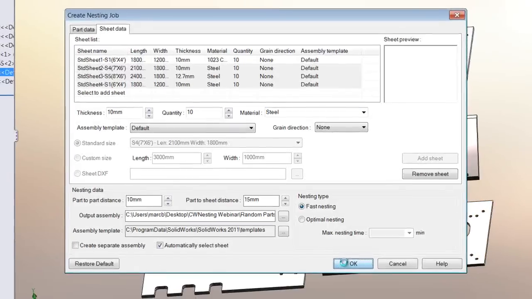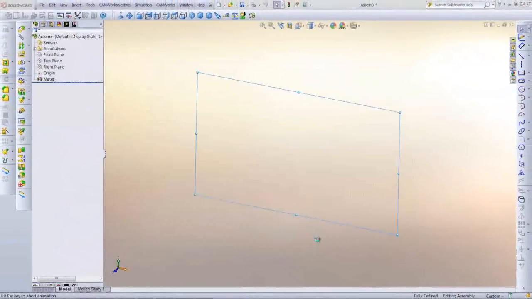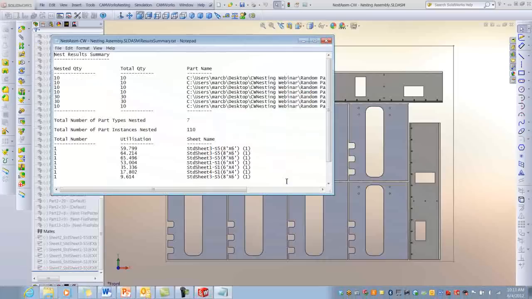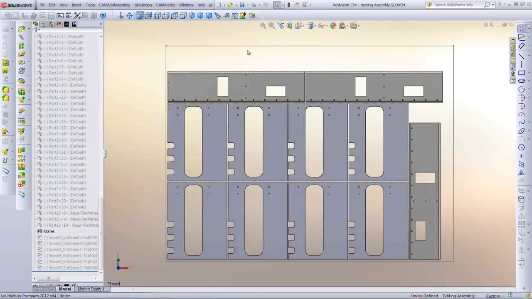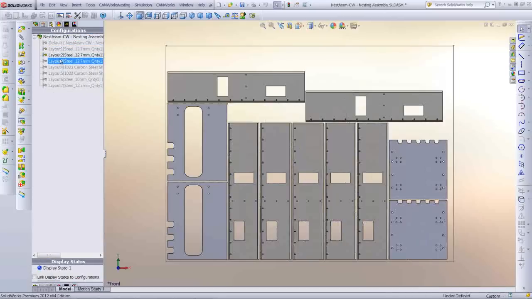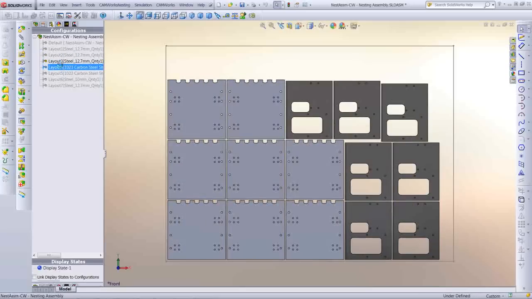CAMWorks Nesting will automatically begin building the SolidWorks assembly. The layouts are created and the nesting summary file appears automatically. As we've seen, multiple configurations are created automatically for each of the nested layouts, even for different thicknesses of material. Here's the various layouts in the SolidWorks configuration tree.